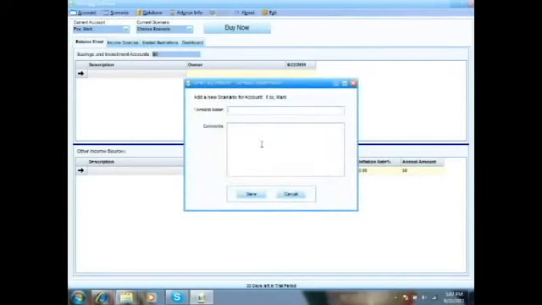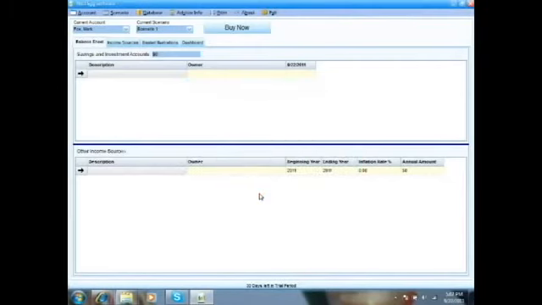You put add. We'll just call this scenario one. You can put any comments or notes you want here and go ahead and hit save. Now your account is created and your scenario is created. That's basically it to setting up the account. Like I said, if you're doing the financial advisor version, you have multiple accounts. In the consumer version, you only have one.